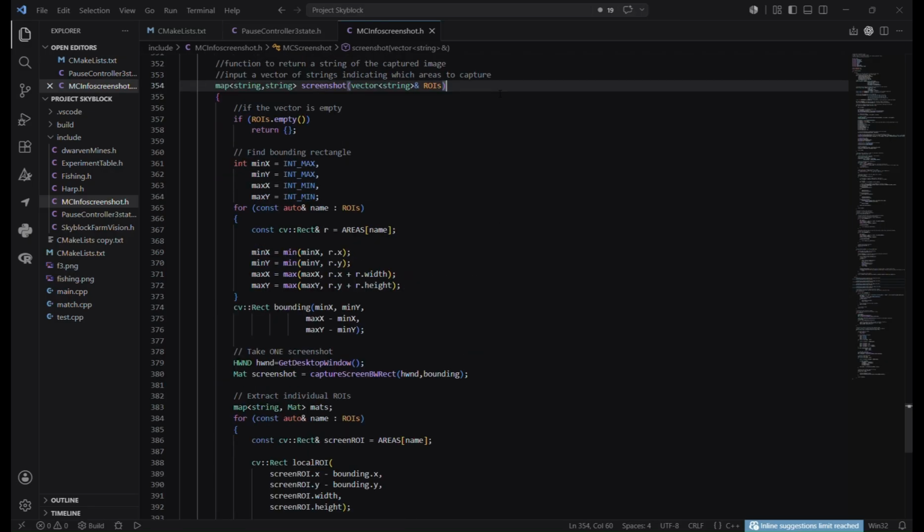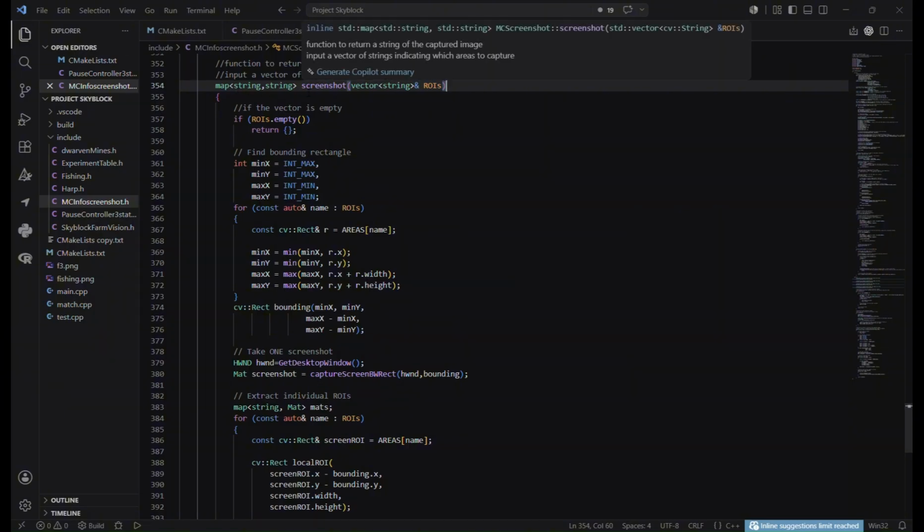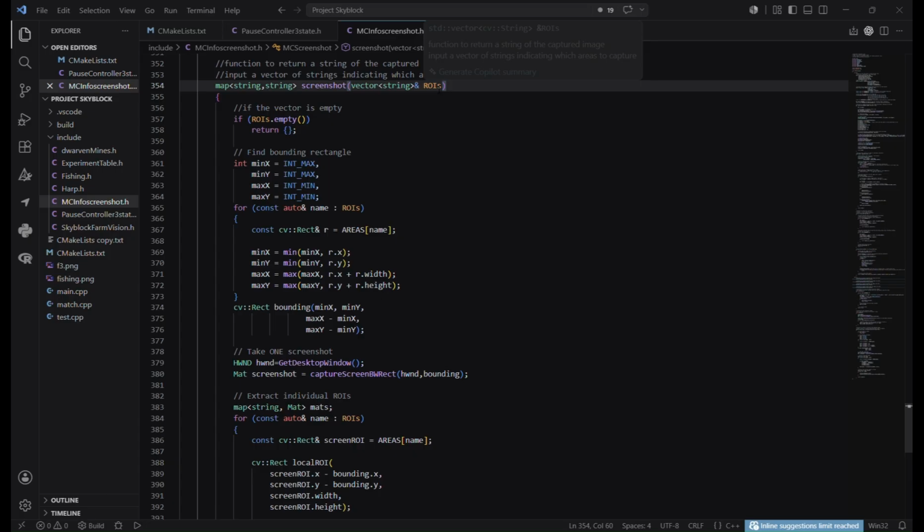And here is the last and biggest function of the class. It can be considered the main, since most programs will call this. It returns a map of string to string and takes in a vector of strings, which is the area of interest. Firstly, it checks if the vector is empty. Next, it finds the bounding rectangle. In most cases, it might require multiple ROIs. Hence, it finds the biggest rectangle that contains all of the areas that are needed.